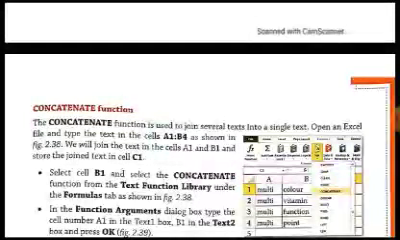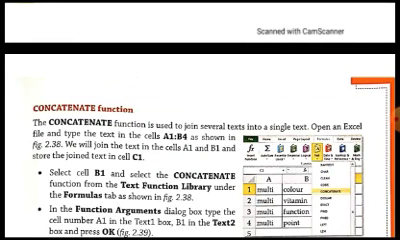So what is the concatenate function? The concatenate function is used to join several texts into a single text. Open an Excel file and type the text in the cells A1 to B4. First of all, understand the purpose of this function. It is used to join several texts into a single text.